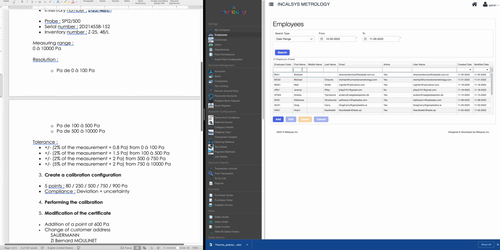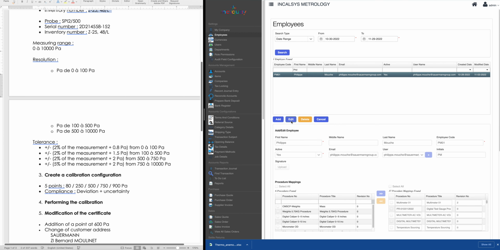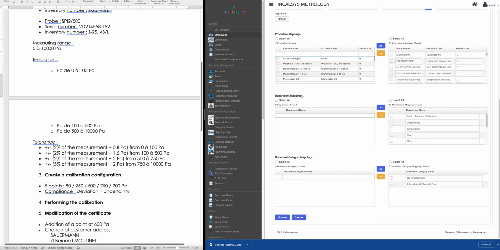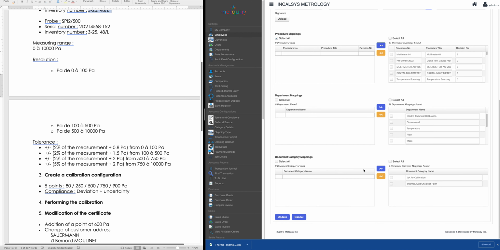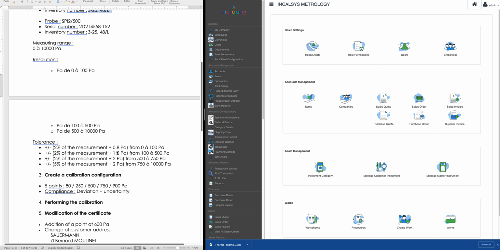Again, Sandeep. Also, I'm going to find Philip and I'm going to map the differential pressure transmitter against Philip. There are a bunch of other procedures that were created in Metquay before, so I'm going to map all of them under Philip so that it's easy for Philip to try it, right? Now let's update. Only if I map employees against the procedure, when I do the calibration, their names get listed in the dropdown, right? Now let's head back to home.